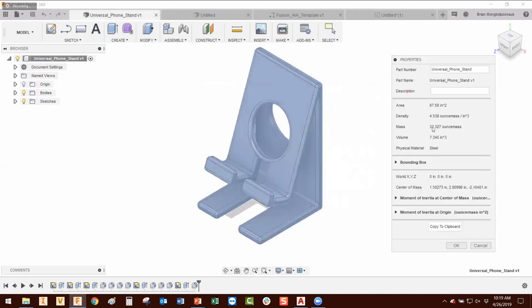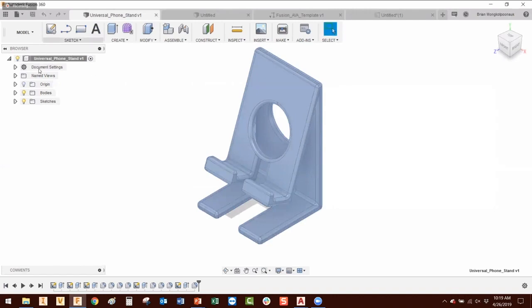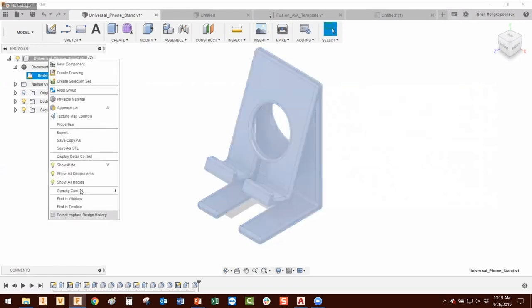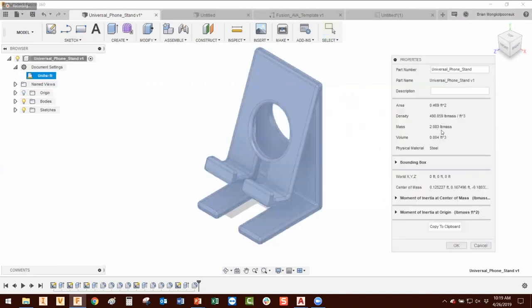model, it can give you the weight there. This is in ounces. This is a little fun fact I found out. So if you want to look at this in pounds, you just need to go to your document settings and change it from inches to feet. So it's very interesting there. So if it's at foot now, we can go to properties, and now it's pounds.